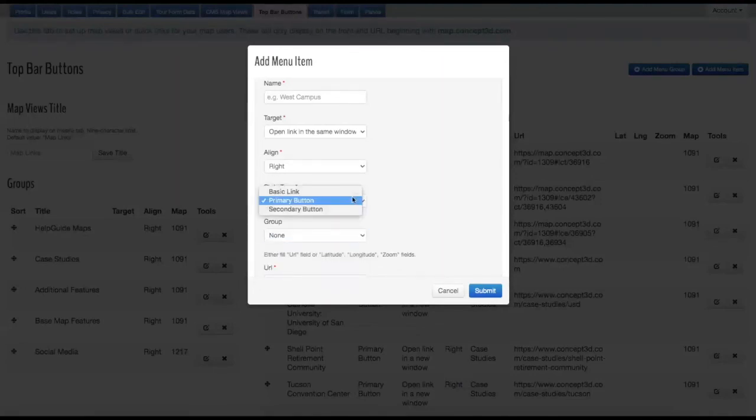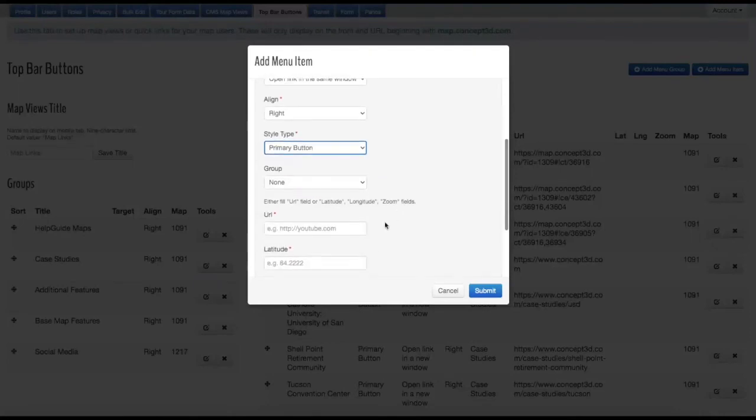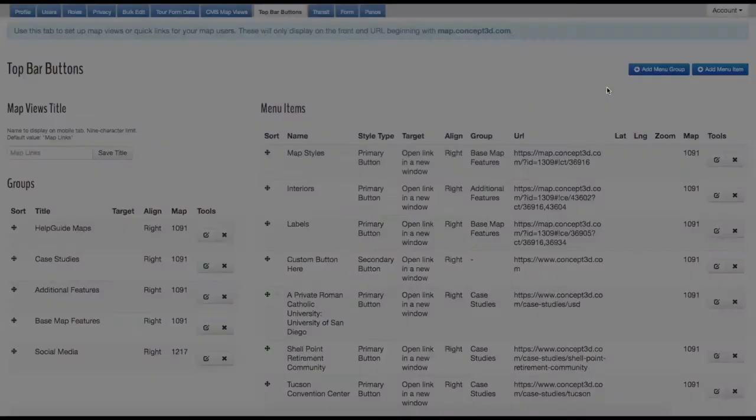There are 3 options if you do want to create a single standalone button. You can have a basic link, which is text with an underline, the primary button, which is a rectangle with a fill, or the secondary button, which is a rectangle with no fill. All of those can be styled differently in the front end styles tab of your CMS, so you can create a hover experience, utilize different colors, whatever you'd like to do. And then last but not least, all you need to do is add your URL right there. Just copy, paste, boom. Hit submit, and of course, save it, and you're done.